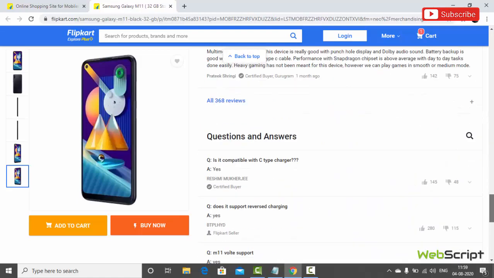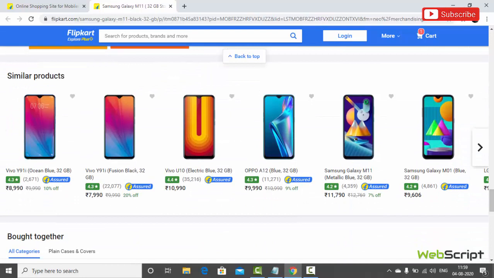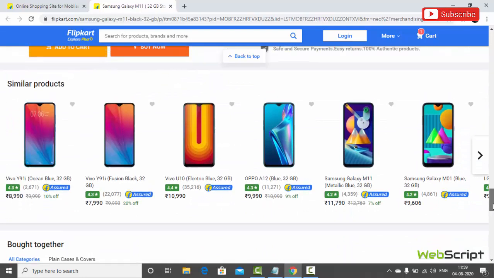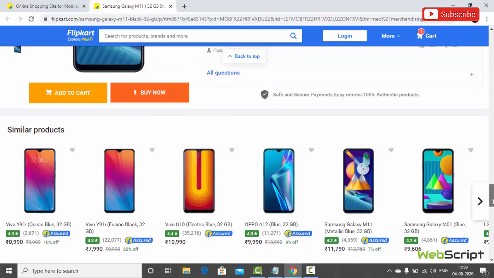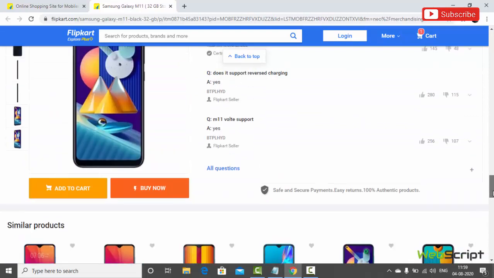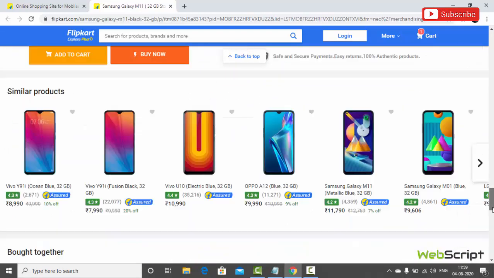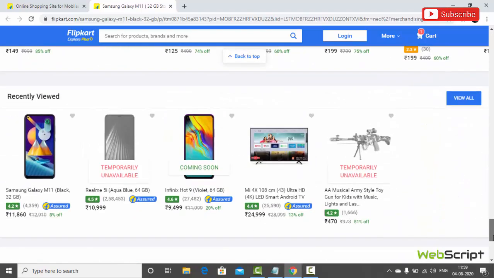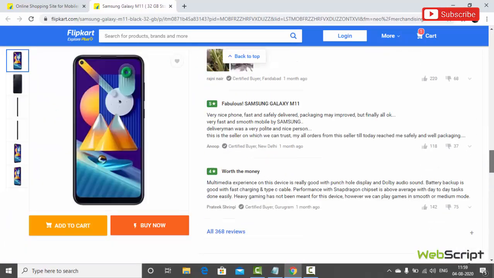Again, after the ratings and reviews, we have similar products. So this is one thing I really like. So we can also show the similar products, whatever the product we are displaying right now, based on that. Okay, so that's one thing. So this is like the product description page.